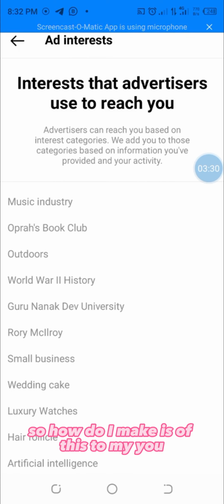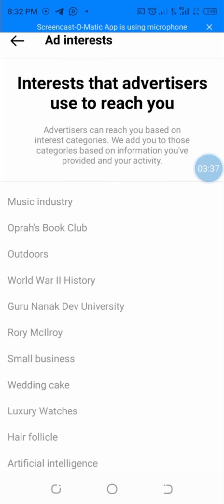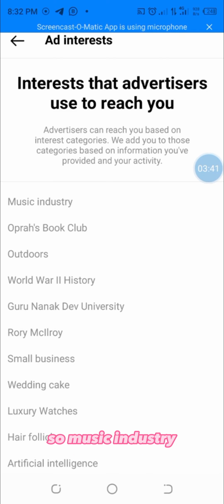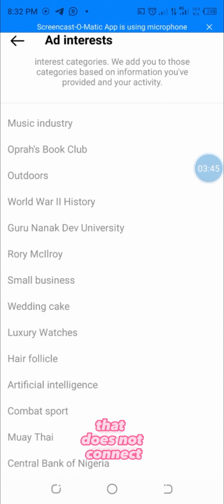So how do I make use of this to my use? You have to go through all these different interests and then write the ones that relate to you. So let's go through and just pick one or two, then we'll move to the next thing. Music industry, okay, might not necessarily relate. Opera book, okay, that does not connect.